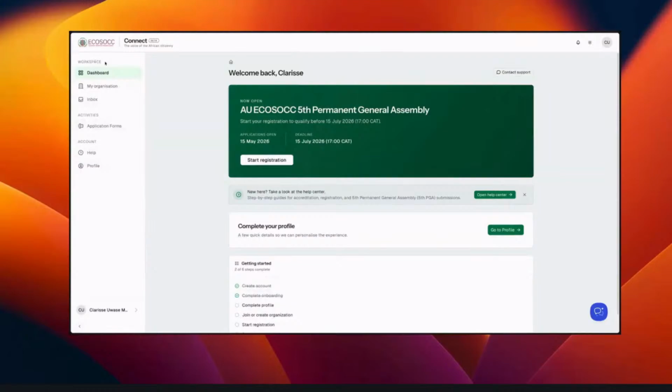Here, you can navigate your dashboard for a quick snapshot of updates, your statuses, and anything that needs your attention. Within My Organization, this is where you manage and view your organization's profile. And from your inbox, you can access all official messages and notifications in one place.